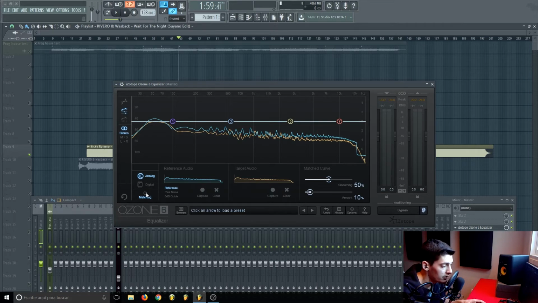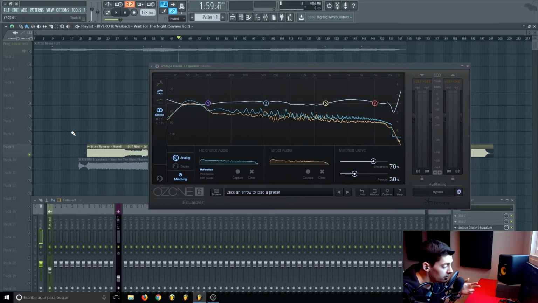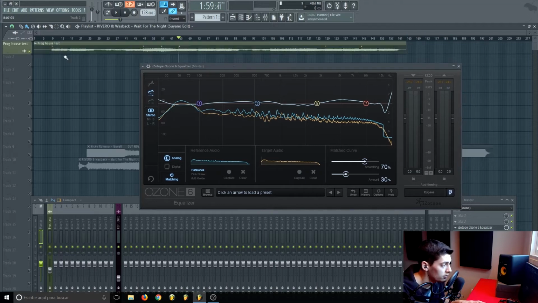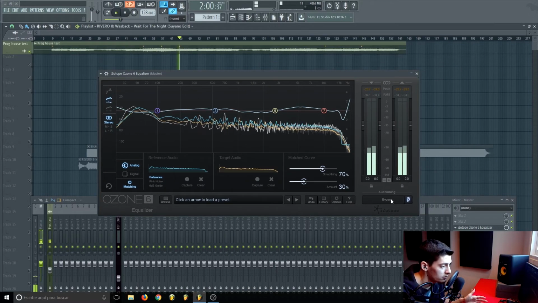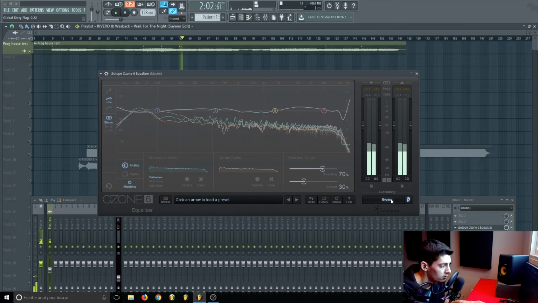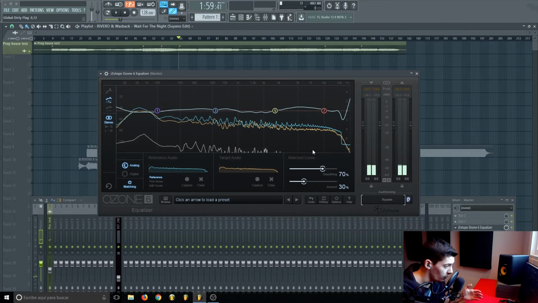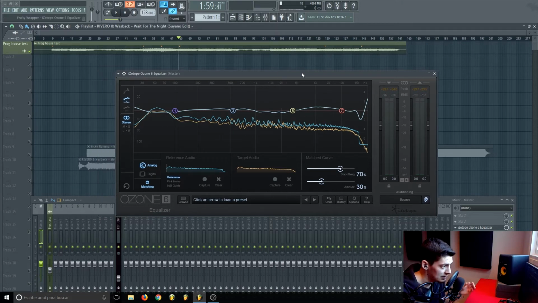match the EQ. All right, if you click here, it's gonna boost and reduce in the areas it needs. And what I do to make it more natural, I put this on 70% and I put it on 30% of amount so I can see what it's really doing. And I do this with all the reference tracks I have. For example, with Novo, I'm gonna check this EQ with my track. It works pretty well because it makes it a bit brighter.